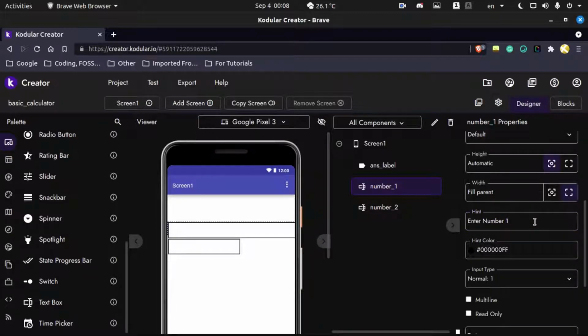So what is a hint? It is shown in a light color and light font, which is basically used to tell the user what you have to write in the text box. For example, if you go into any login or sign up window, it has hints which tell us to enter your email address, enter your password, enter your username, etc. So that is called a hint.